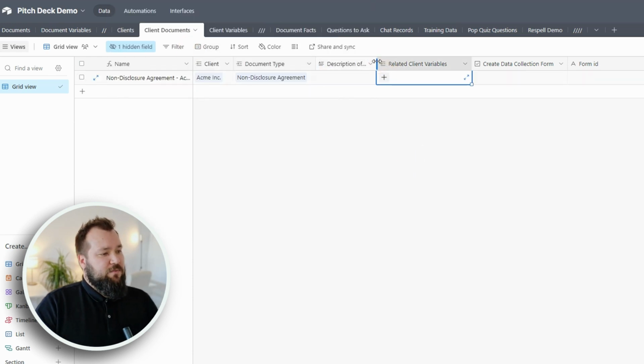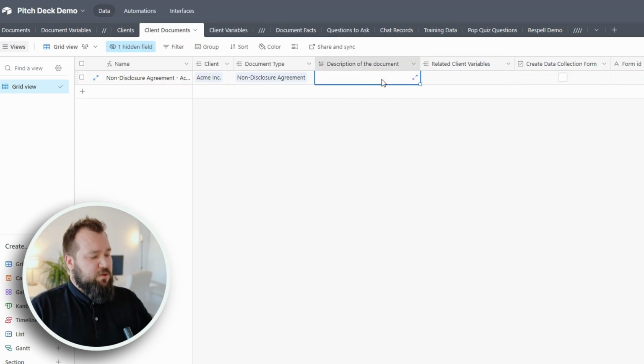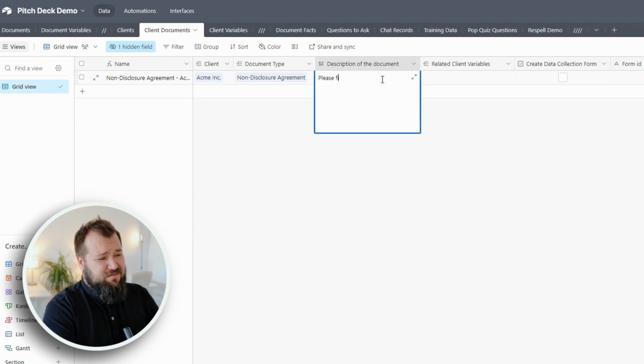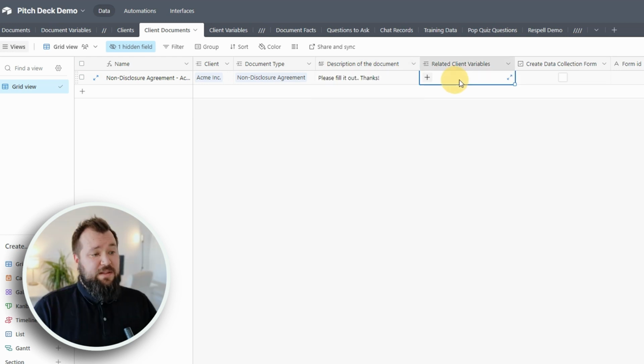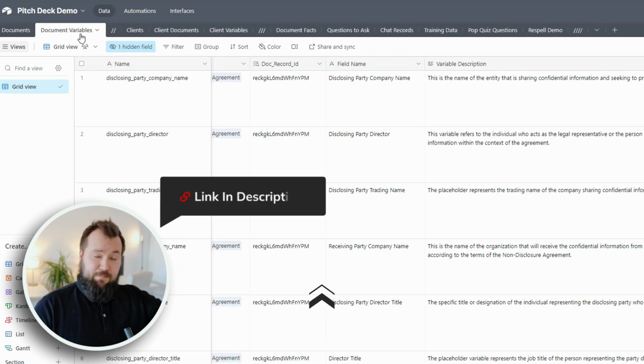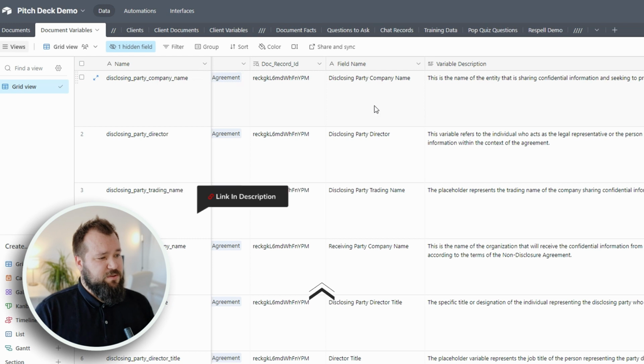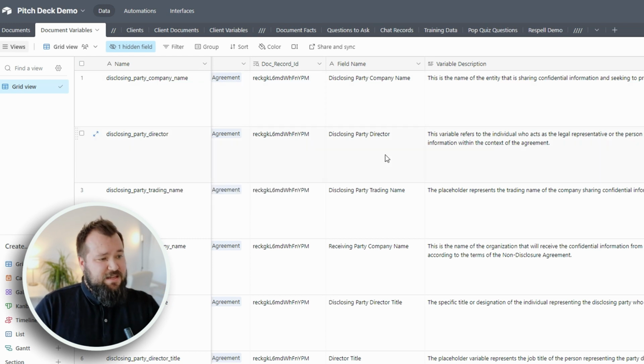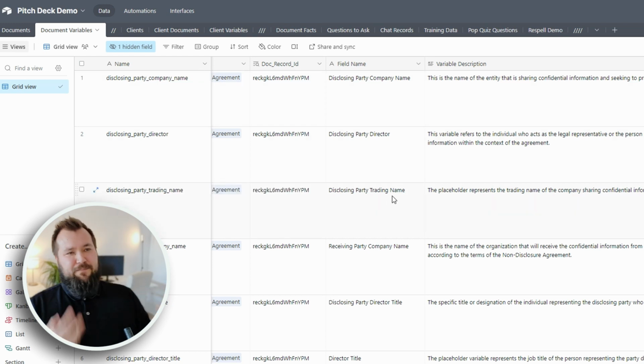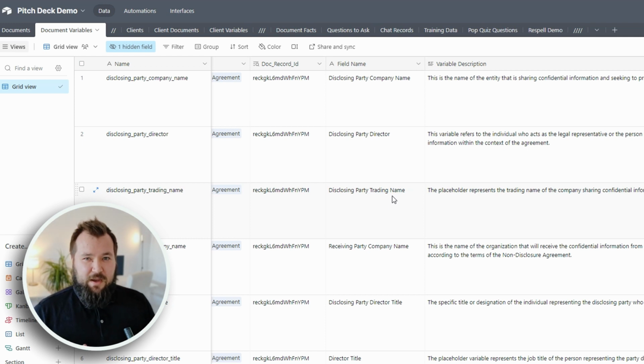Great, and then we have some fields here, description for the document. Well, I'm just going to say, please fill it out. So related client variables, these are essentially the variables from this type of document, non-disclosure agreement, which we pulled in the previous episode. Go ahead and watch that. I'll probably put a link somewhere in the description. So these are the master variables for that particular type of document.